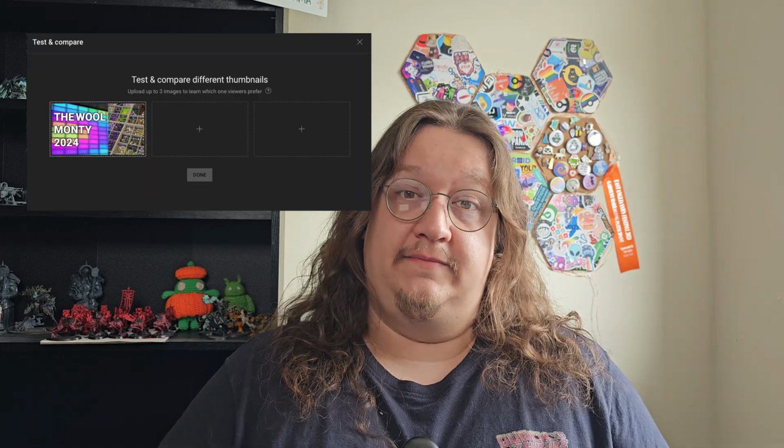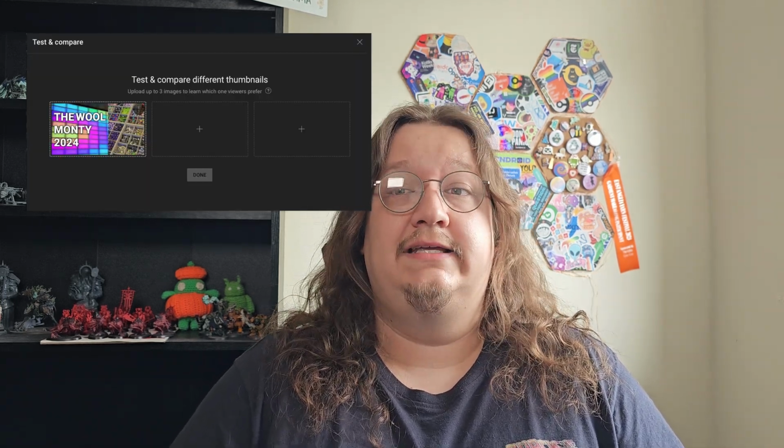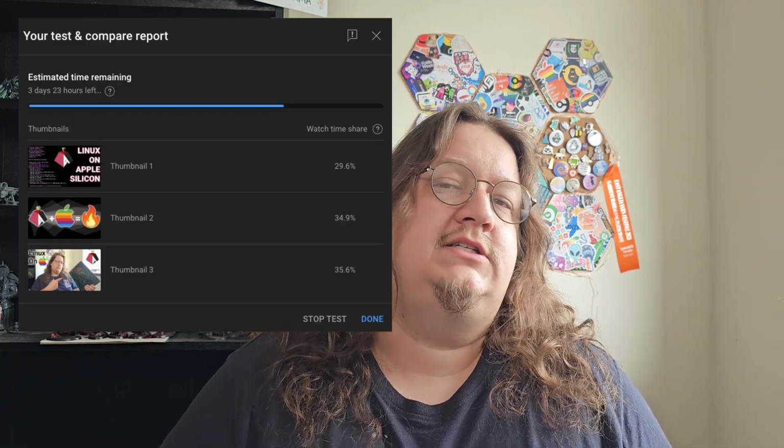But it's really cool because it gives you the option to upload 3 thumbnails, and then YouTube will automatically randomly display each of those thumbnails to users, and it will then measure the amount of watch time that each thumbnail gets. So it's not just about whether or not you click on a video because of the thumbnail, but also about how long you then watch the video once you've clicked it.